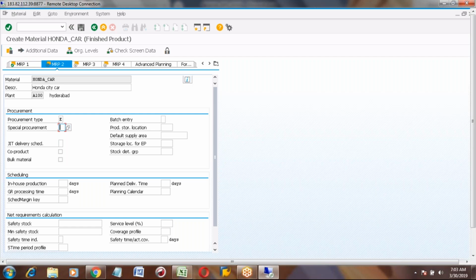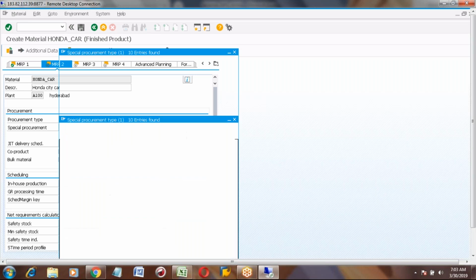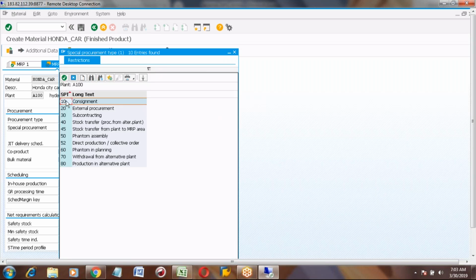So those processes, if you want to use, those are nothing but a special procurement. You will maintain this special procurement also for the different kinds of materials, like consignment, external procurement, subcontracting, stock transfer, phantom assembly. These are the different special procurements. Each one is a separate scenario.